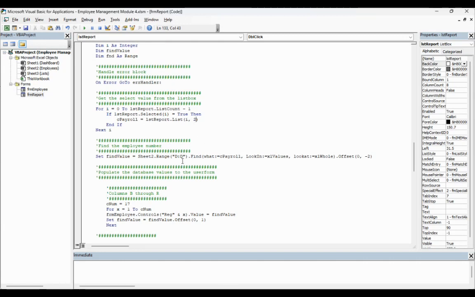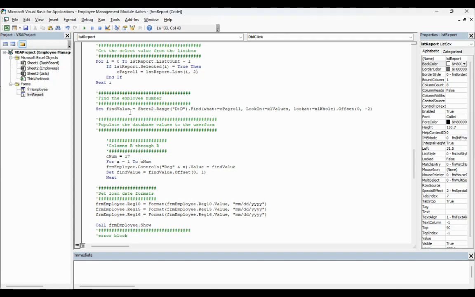So you just have to know wherever that unique identifier is, that's the column you're going to be pointing it towards. So now I come down here and I find the employee. It's on sheet 2 in column D. Remember, that's where the employee number is. And I offset it by -2 so that it starts with the first name.